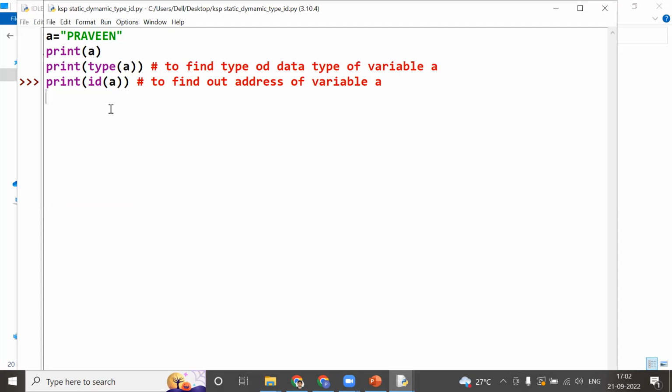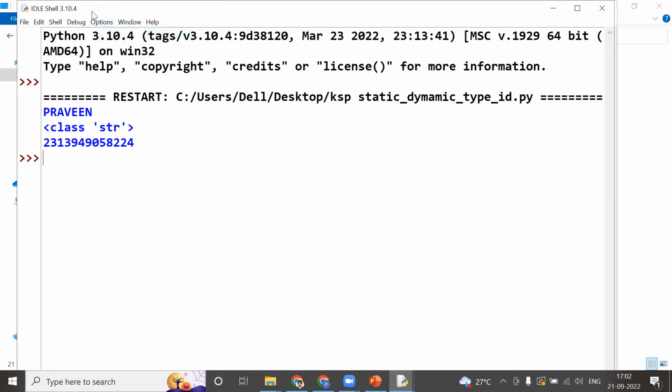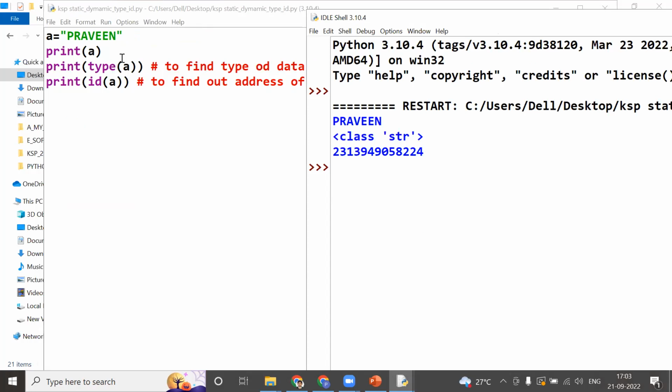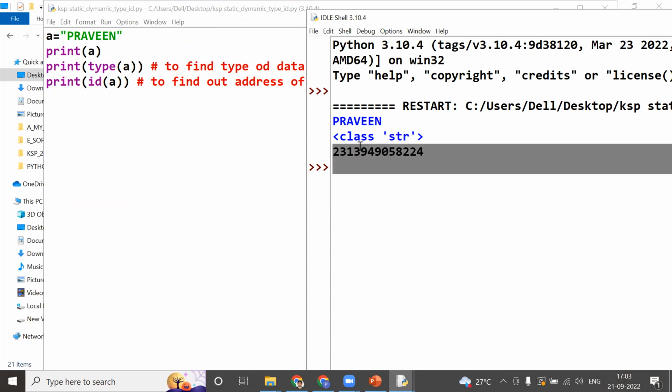I saved this program. If you want to run it, in batch mode we have an option called Run. Click on Run or F5, and it will automatically execute and give an answer. Now see this: print A, Praveen is printed. What type of data is Praveen? String type, so the class is the string class. The id of A means you're finding the address, 23139490582224. This is the address of this Praveen string data.